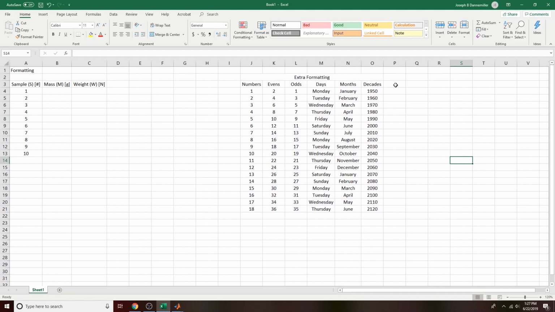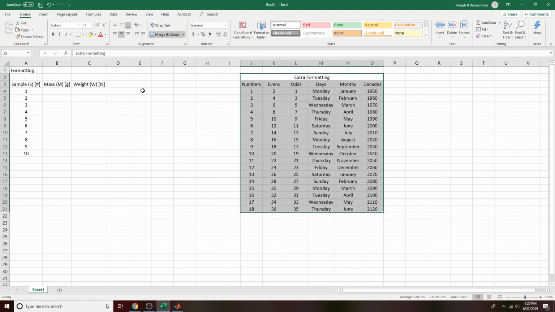And what I can do is I can also change a few of these things. So let's first make this so we have these sort of little gray lines that show us the boundaries of all of our cells.